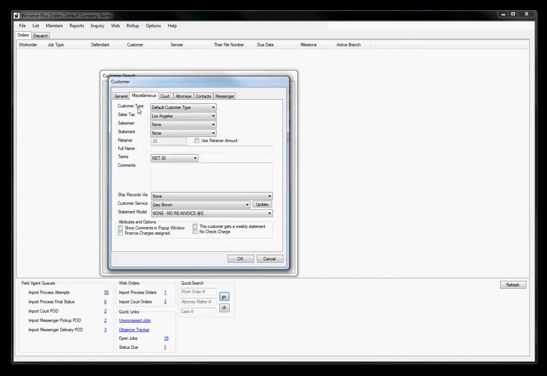The miscellaneous tab, you can choose your customer type. This is important for billing because all of our billing rates are based on this customer type. So in another video, we'll show you how to set up new customer types. But in this case, we have our default customer type, none or normal. And you could add them as, let's say, a high volume customer or special discount customer. And that way you can set up billing rates for that particular customer type.